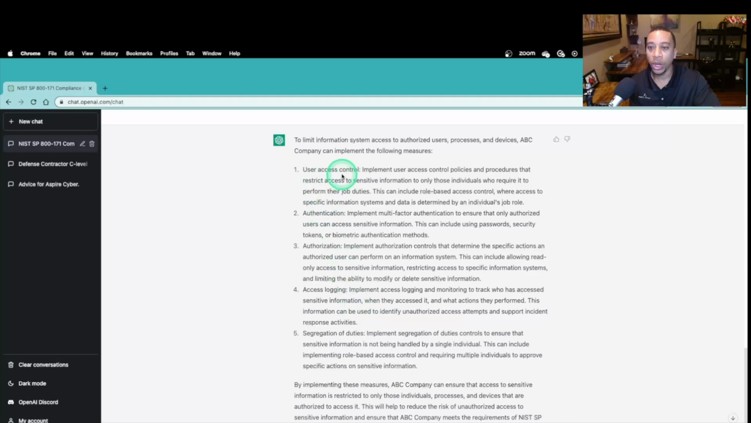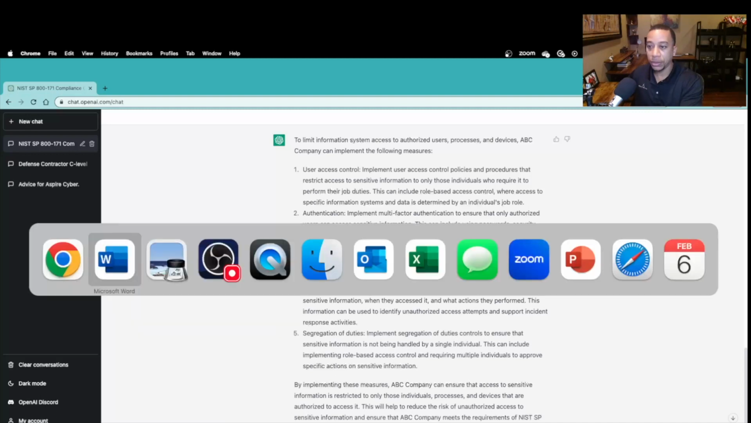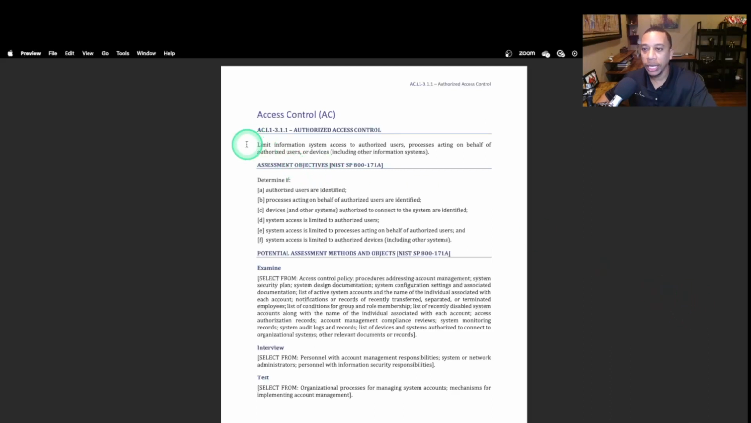One thing I do want to point out is that the initial prompt that I put in is the actual practice, but for each practice, there are corresponding assessment objectives. I'm going to show you those in the assessment guide. As you can see in the assessment guide, this is the practice. There are 17 practices for Level 1, and that is the prompt that I put into ChatGPT. It gave me recommended solutions and cybersecurity best practices to satisfy this practice.